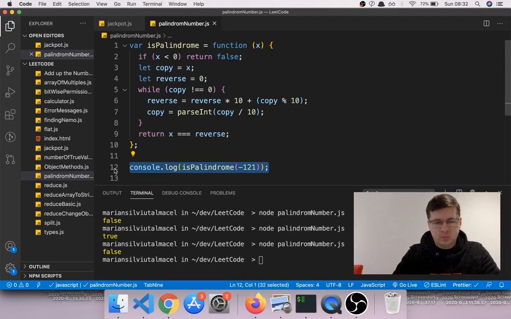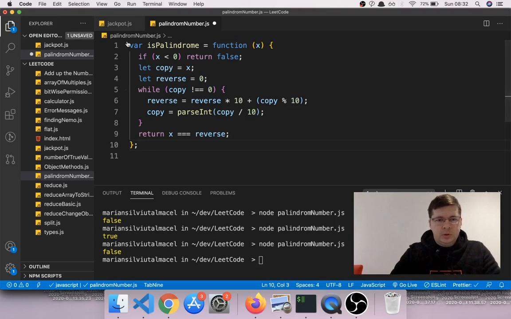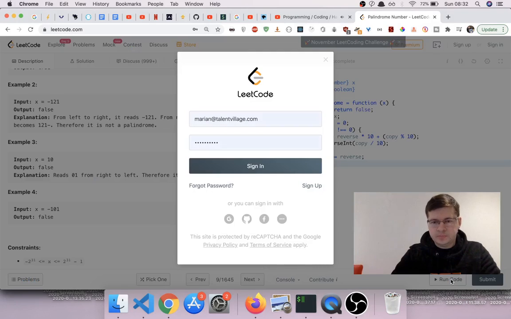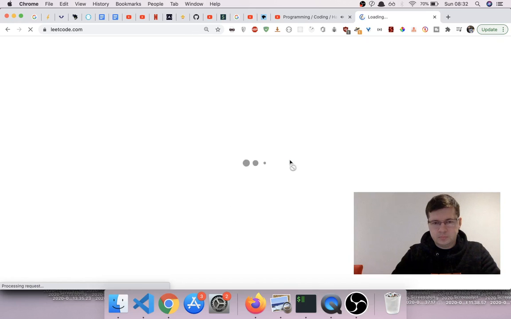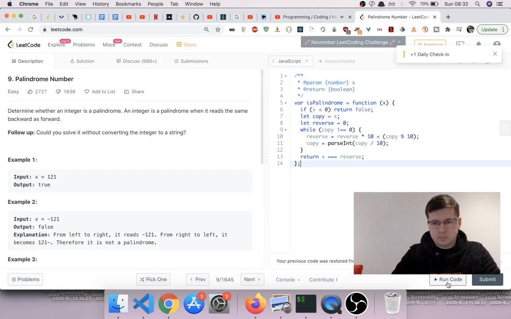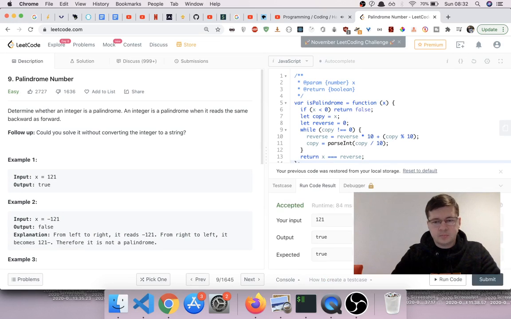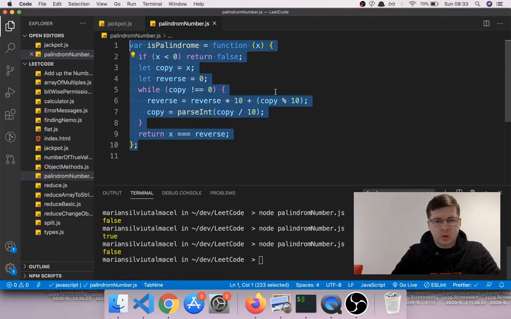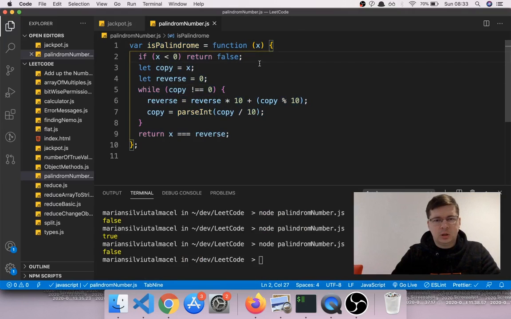Okay, so let's copy this. Run code. Okay. Run code. It says accepted. Okay, this works, yeah. So, I mean, it's pretty easy. It would probably have been easier transforming it into a string, but it's quite a nice solution.